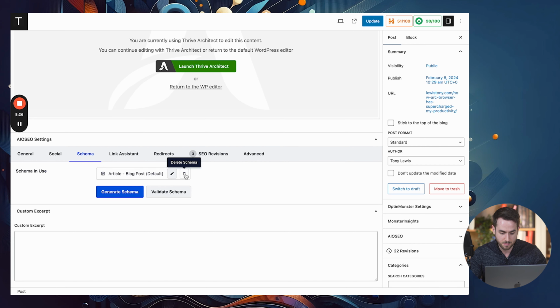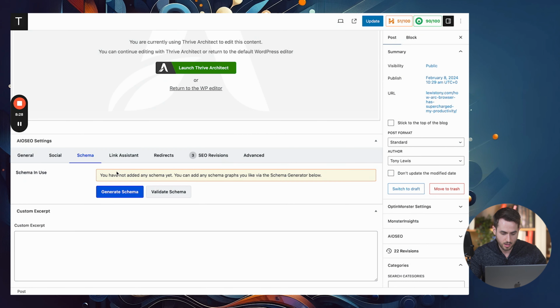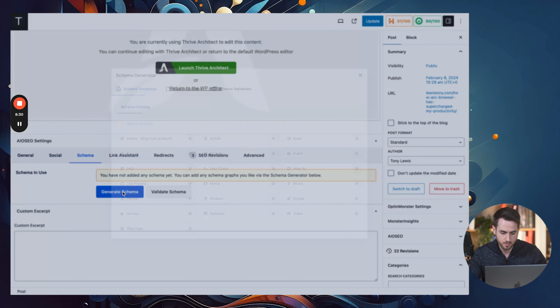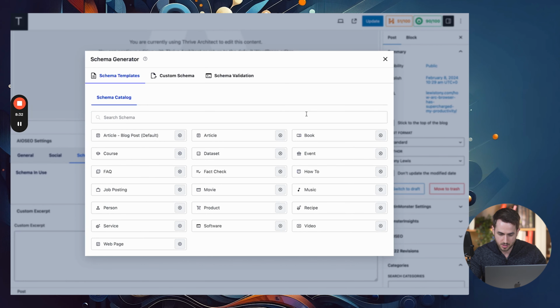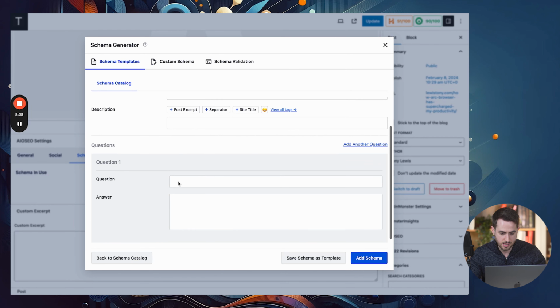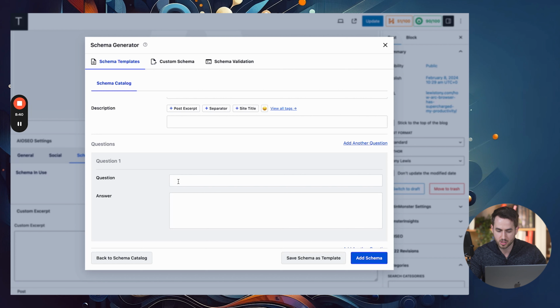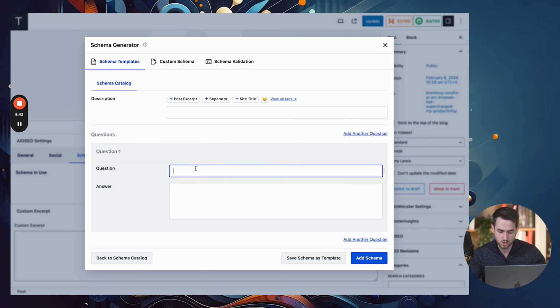So I'm going to delete this schema markup. And I am going to generate a new one. And it's going to be a schema of type FAQ. FAQ, here it is. Perfect. And here, as you can see, All-in-One SEO is already prompting me, okay, what is one of the questions that you're tackling in this article?